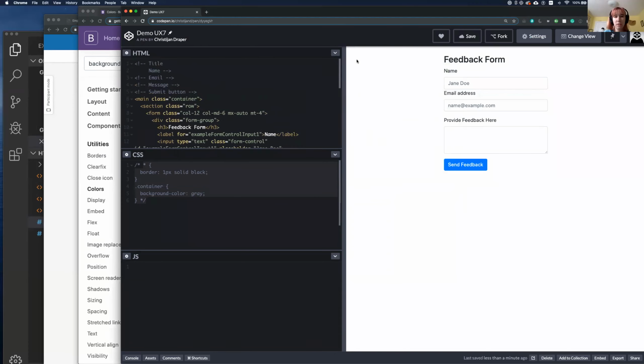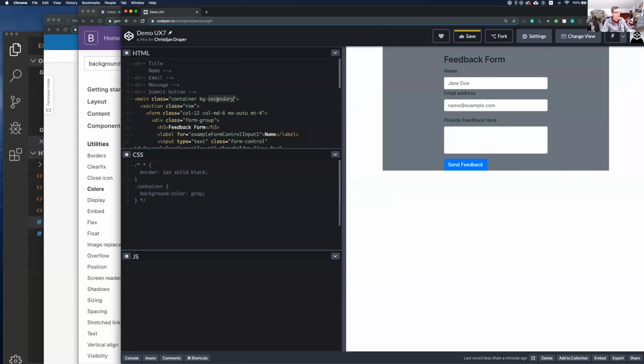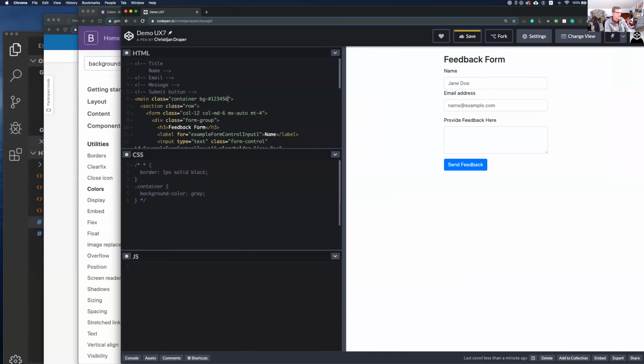Could you use like a hash code for that instead? Like BG and then whatever the hash color is? Well, let us try that on container. So background, so gray, see what, so background secondary. So that provides us that. And then hash code, let's just say 1, 2, 3, 4, 5, 6. It doesn't look like it works. Okay. Basically because they have to pre-assign those classes in their CSS, so that's not going to work for that.